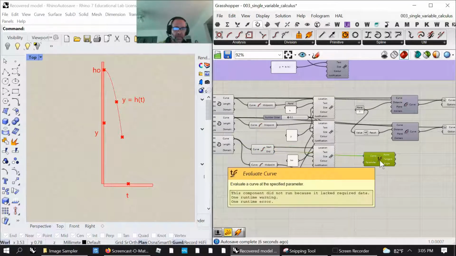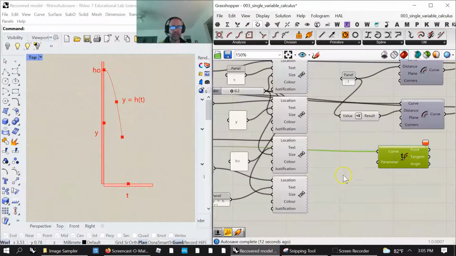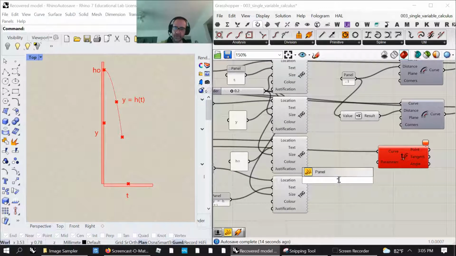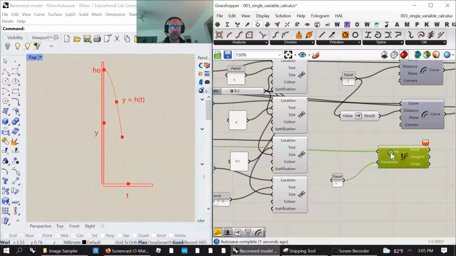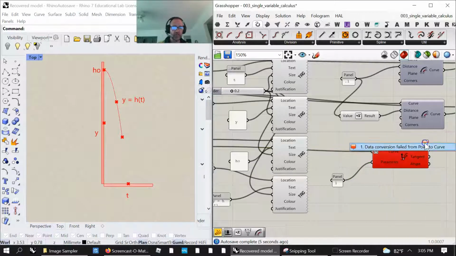Evaluate curve. Did I evaluate curve? I believe I did. I'm a little curious. Oh, because I haven't set the parameter in. I'm going to set that parameter defaulting to the end of it because it's going to read 0 to 1, but it's also not going to read right until I reparameterize that curve. And there's something wrong here.